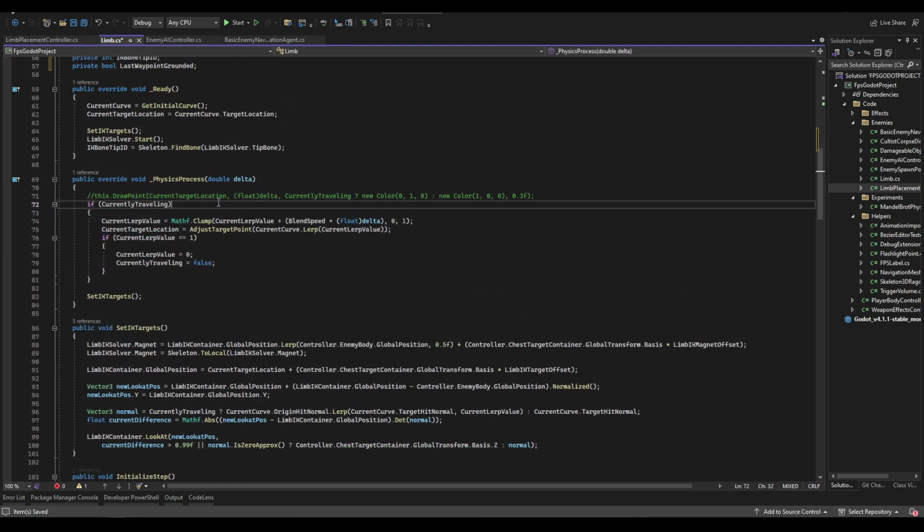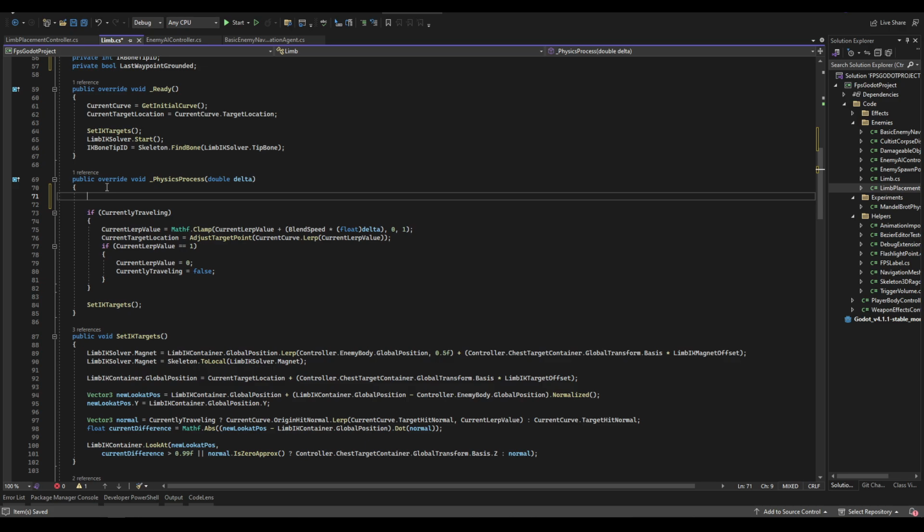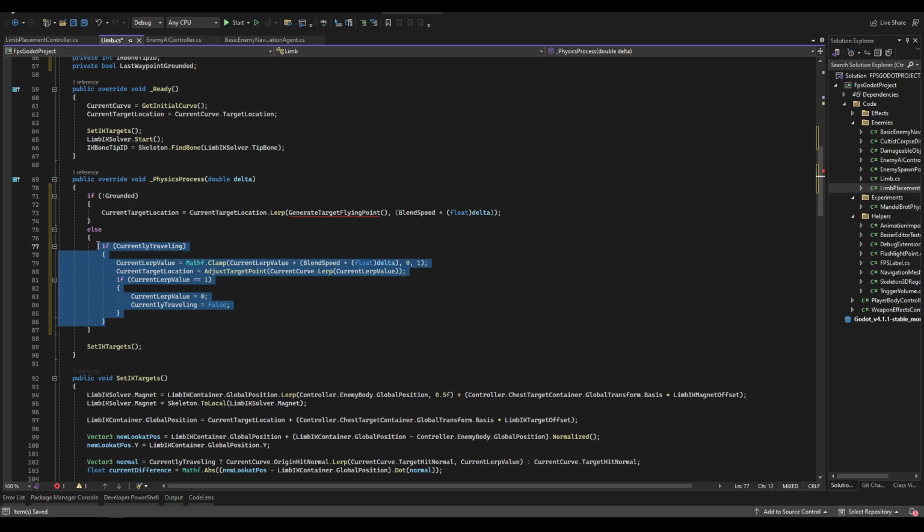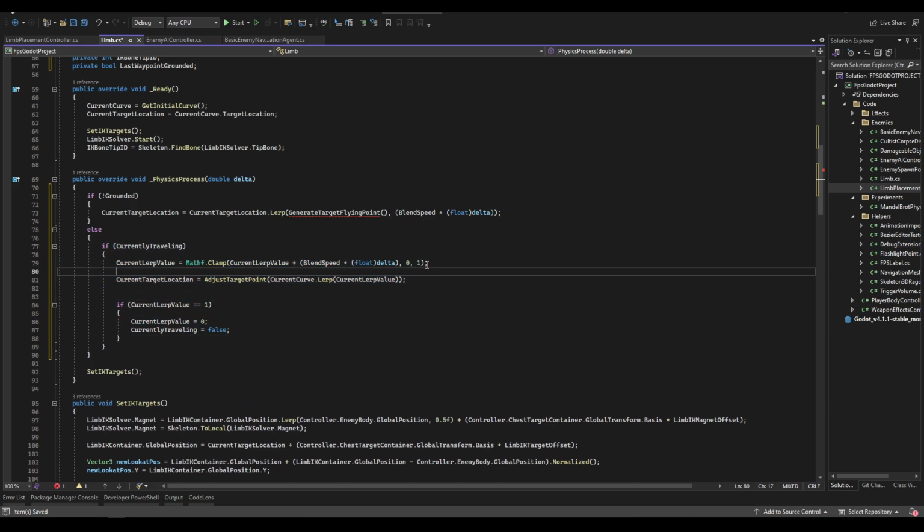So if we go down to the physics process, there's a couple changes we need to do. First off, we can go ahead and delete this debug draw point. And we're going to say, if we're not currently grounded, then we need to move towards the generate target flying point function's result, which we're going to make in just a second. And we're going to lerp to that so that we don't move instantly. We're going to use the blend speed multiplied by the delta. And if that's not the case, then we're going to do what we were doing originally with a minor addition.